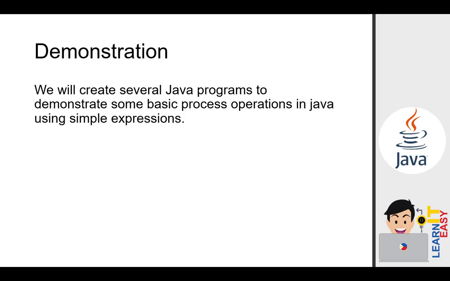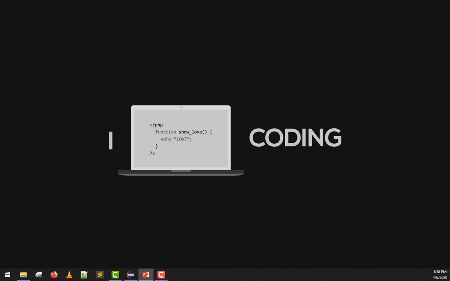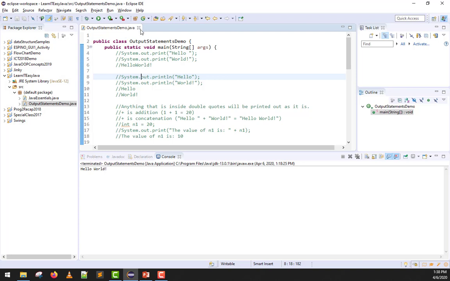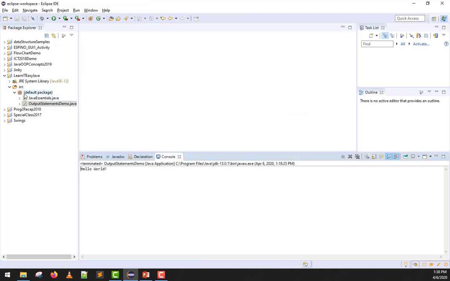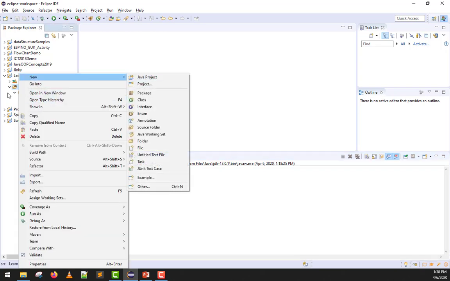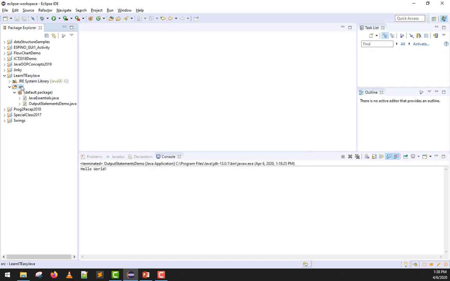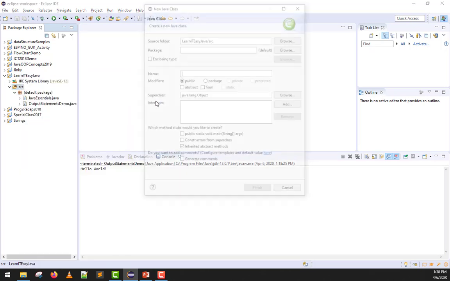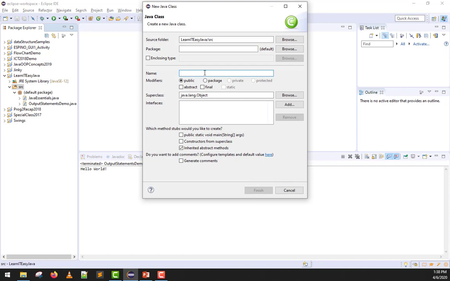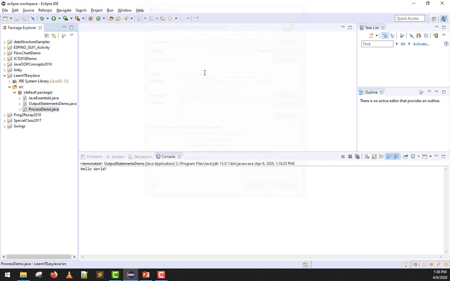To further understand the topic of process, we are now going to demonstrate some basic operations in Java. Okay, so let's get started. Here we have our previously created Java project. So we will now create another class. Right click, new, then class. In here, we will name our class ProcessDemo, and then hit finish.